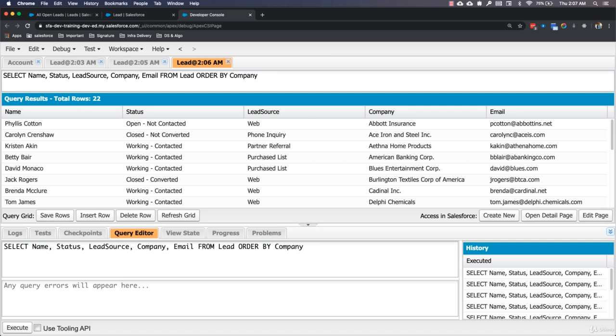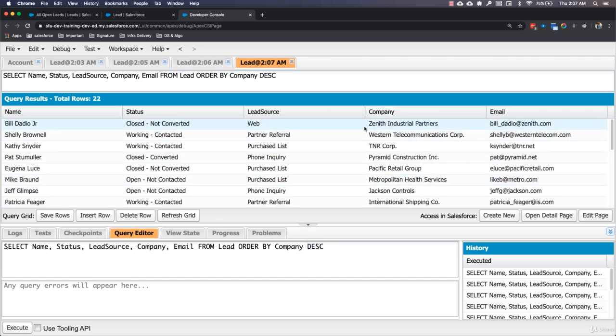But now let's see an example of sorting in descending order. So I'll sort my results on the company field in descending order. So let's execute it, and this time we see that our results are sorted by the company in descending order.